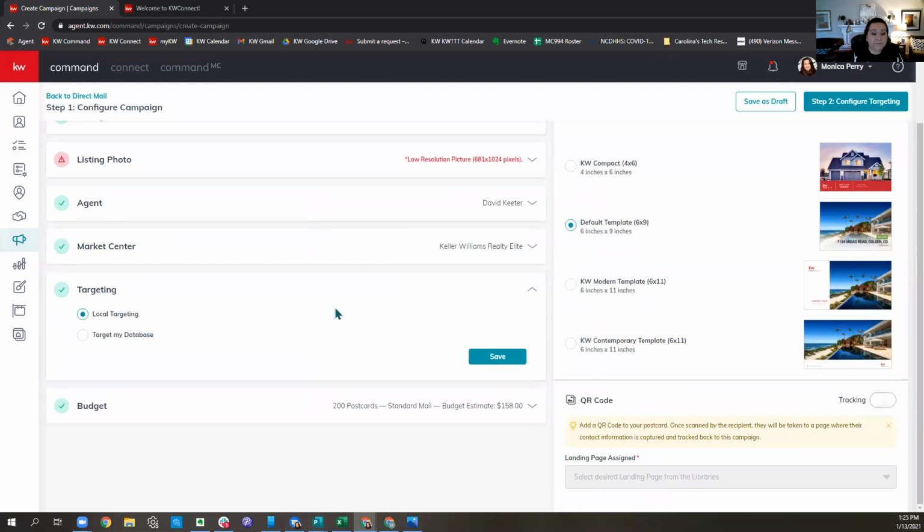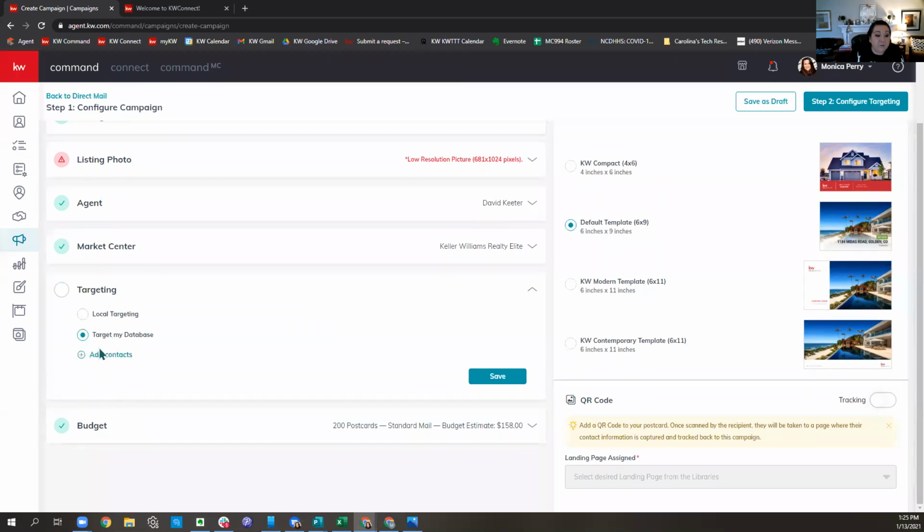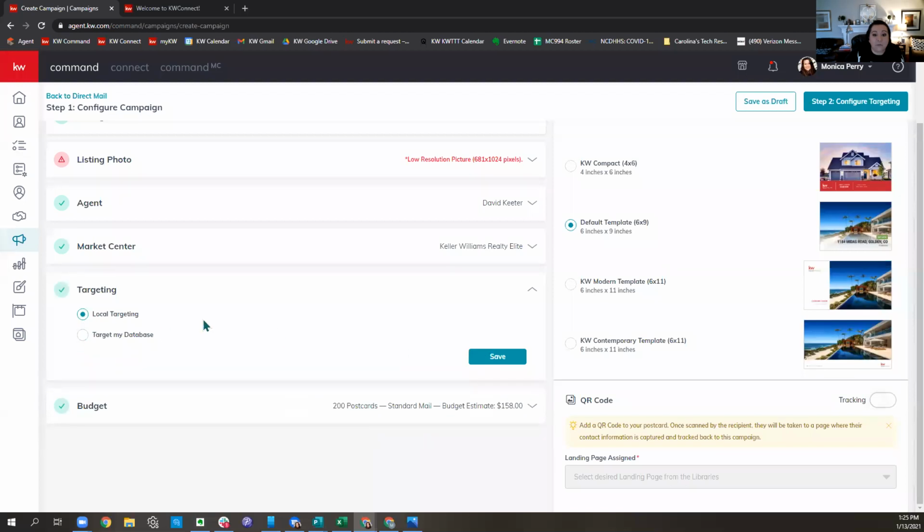I'm going to come down to targeting. Now, here's where we get to make the decision. Are you locally targeting this listing? In other words, do you want to put that listing in the center of a map and choose 200 homes or 100 homes around it? Or do you want to tell your database, who you should have their addresses because they are residential real estate agents, that you just listed, under contract, just sold this home? This is your chance to make that choice. So local, it's going to let you work off a map in the next, target your database. It's going to let you add contacts from your database. I'm going to stick with that local targeting.